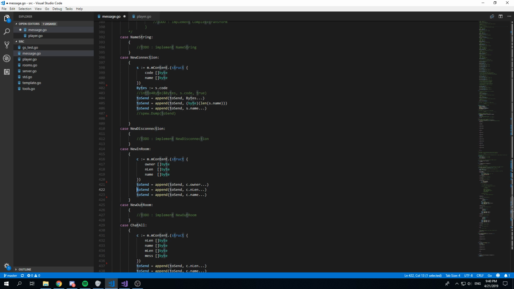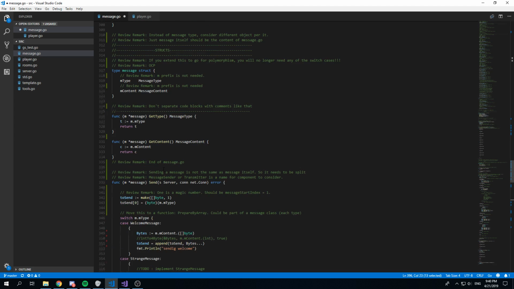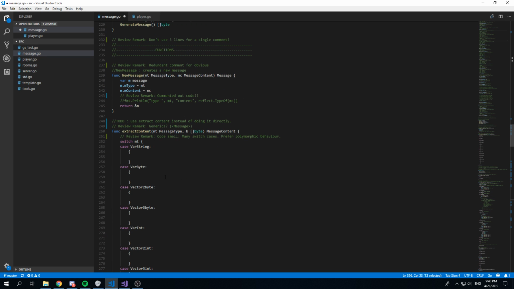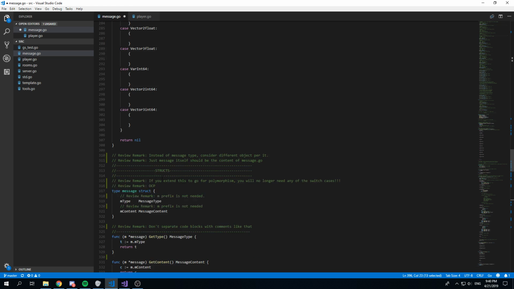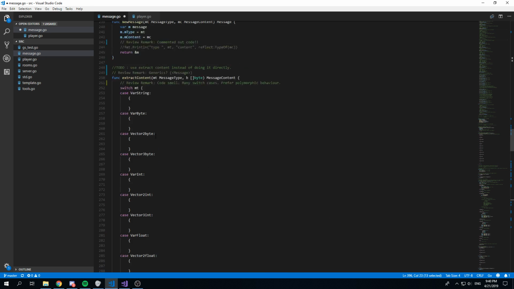But each of those objects, new in-room message, new disconnection message, new connection message, each of those message types will handle a piece of logic for formatting, forming a message, and extracting content. Maybe this was your intention for extract content, because that's what the switch statement does.